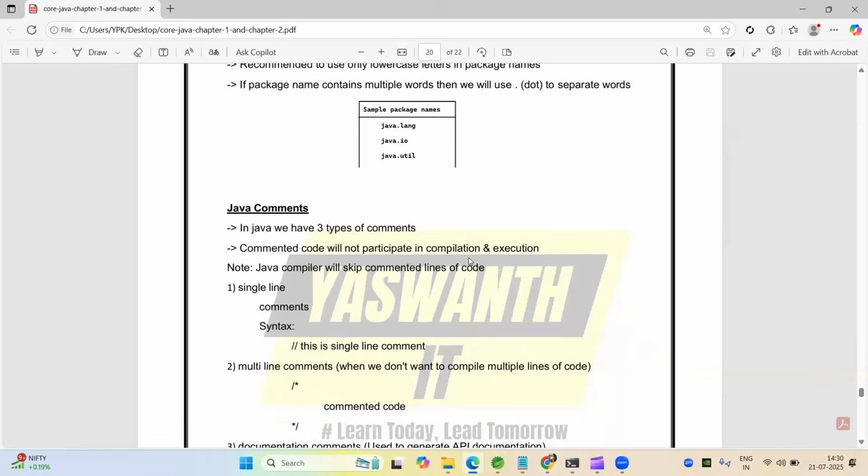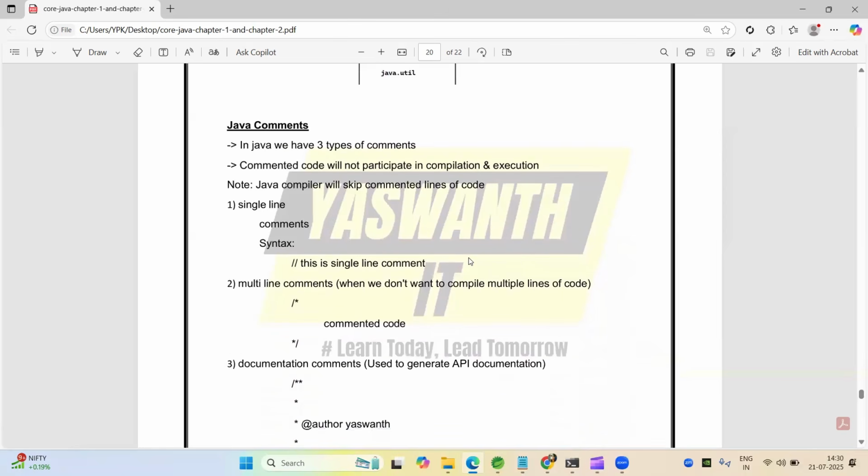Java comments are of three types. The first one is the single-line comment, the second is the multi-line comment, and the third is documentation comments. A single-line comment is specified with two forward slashes, and multi-line comments are declared with slash star and star slash. In a multi-line comment, the commented code will be available.